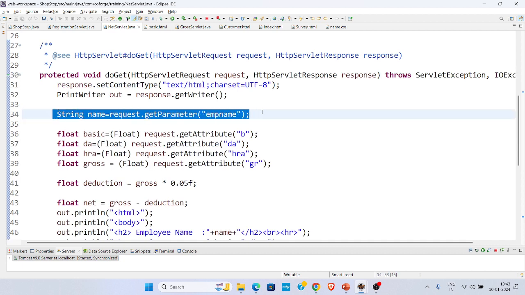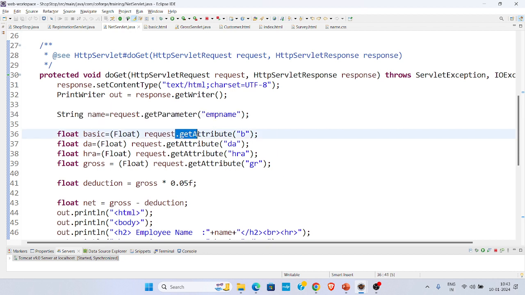This, from where are you getting? From the previous request. Of course, it is from the HTML file. So from the previous request, we're getting that EMP name. Just look, in the previous case, we gave setAttribute. Now we are giving getAttribute. So these attributes are used for sharing data between two servlets.